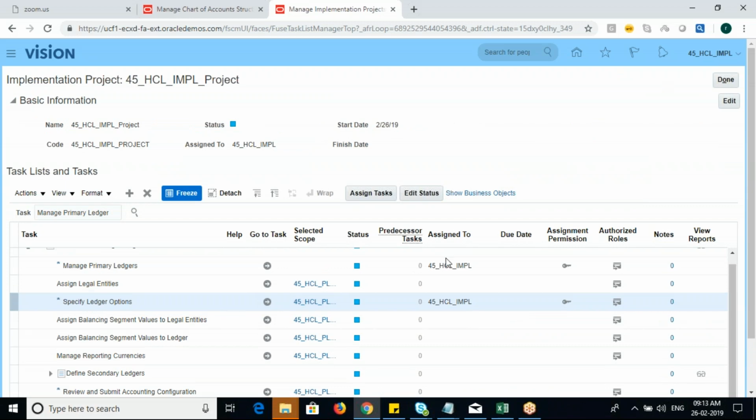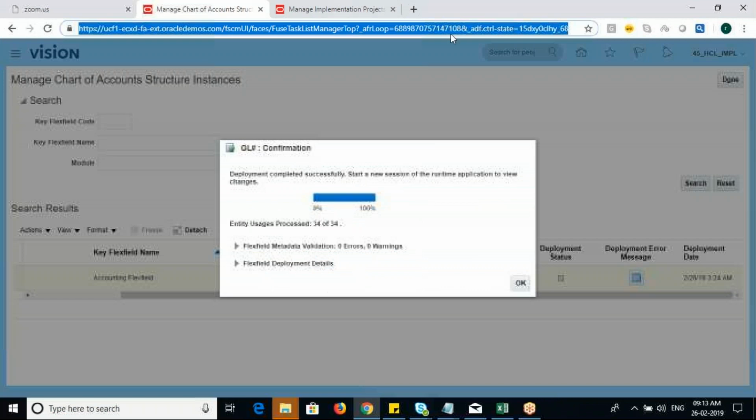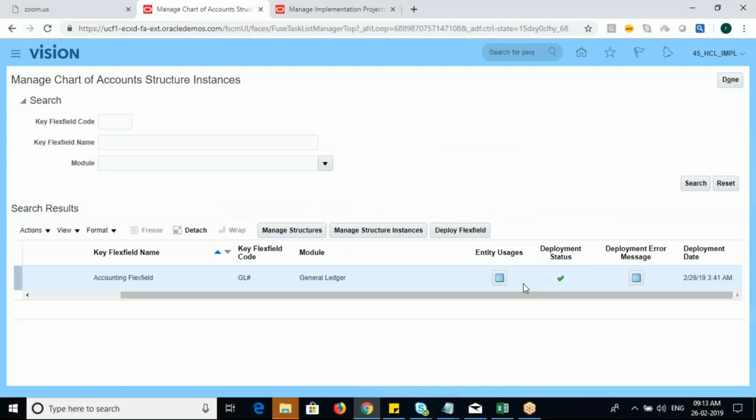It's okay. It is showing some warning message. Let me complete this because of the chart of accounts. Yeah, now it is completed. Just click OK. Now the status is deployed. Click on done.